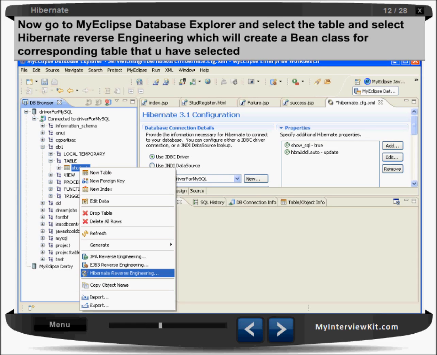Okay, so you can see this driver displaying your database and your table here. So now I have a student table. There is one concept in MyEclipse that is called Hibernate reverse engineering. What this will do, if you remember in our project till now we have not created any bean or any Hibernate mapping file. So this will do two things.